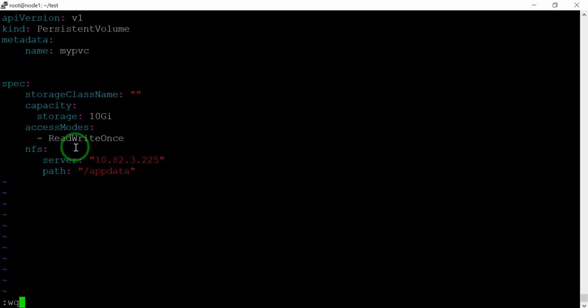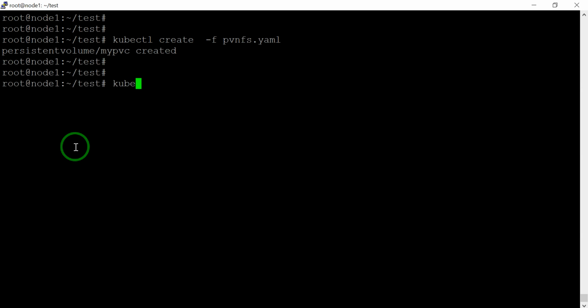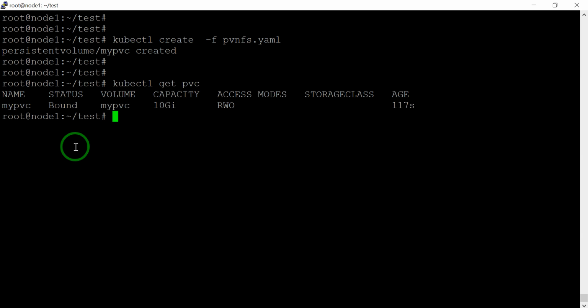There is nothing big in the NFS connectivity. You just need to first check whether your mount path is working or not. Once that is done, you can change things according to your needs in your PV file. So let's move on to the deployment. Sorry, so let's create the PV NFS. It's created. Let's see whether the PVC has been bound or not.